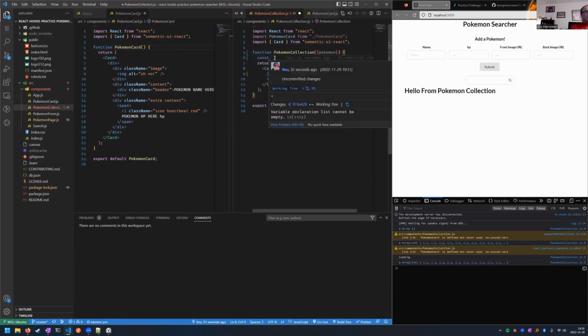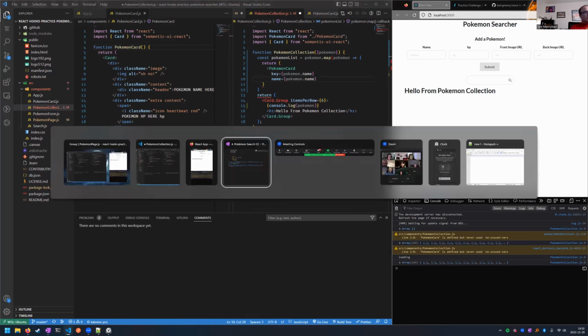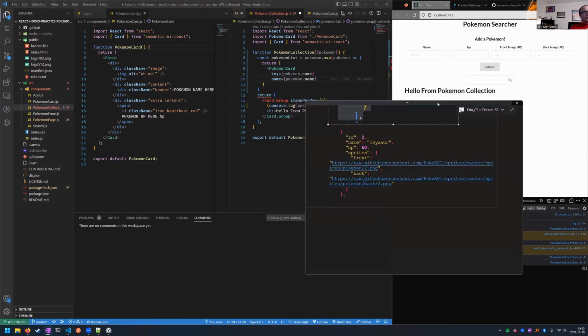So I'll pass into that. So const Pokemon cards equals Pokemon map. Pokemon goes to, it's gonna be tab 9. You silly. Okay, that is what I want to do though. I want to return a collection of Pokemon cards, but I don't want to cheat too much. Okay, so for my Pokemon cards, if I look over here.